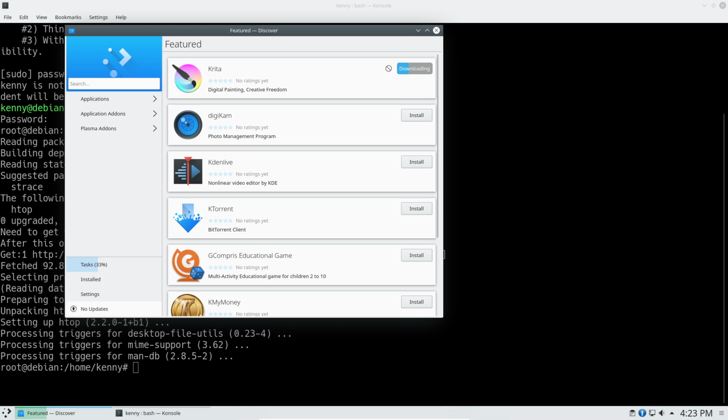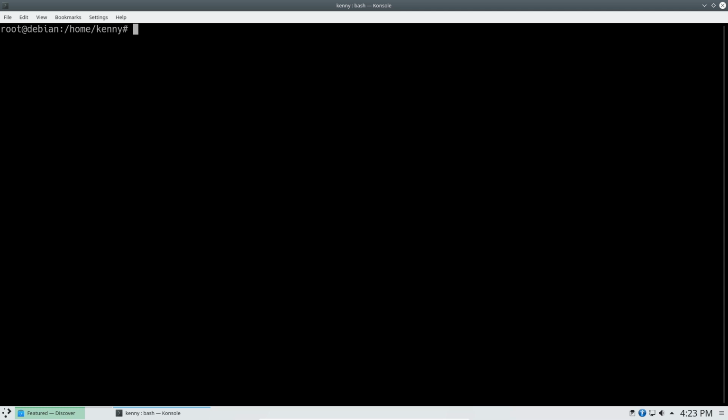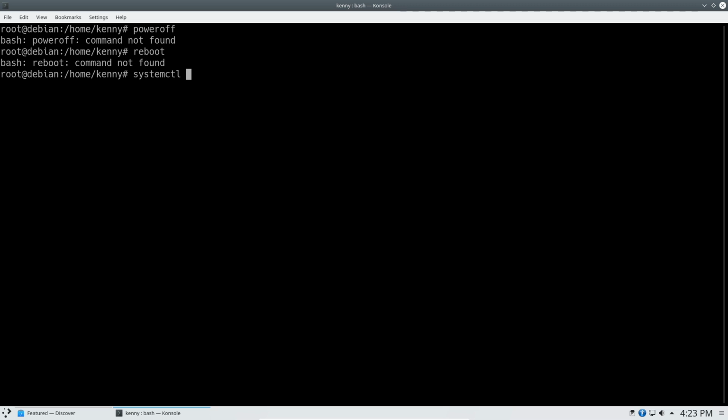And one other thing that's a little weird about Debian compared to other distros is the commands to shut down and reboot are different than they are on other Linux distros. You can't simply type poweroff to power off your machine or reboot into the terminal to reboot your machine, because these aren't valid commands. To power off or reboot on Debian, you need to prepend systemctl before that command. So to power off would be systemctl poweroff, and then that's how you actually do it.